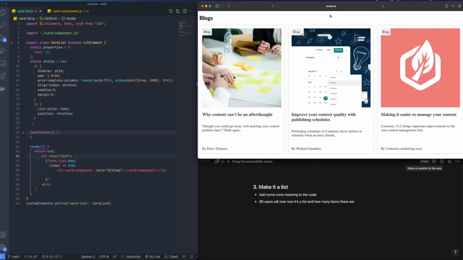VoiceOver off. So great, we've done all that, and we're being told it's a list. It's got 3 items. When you go to the first one, it says you're on 1 of 3, and so on. When you go to the second one, it's 2 of 3, and you're just providing more hints and making it a bit easier for a screen reader user to understand there.